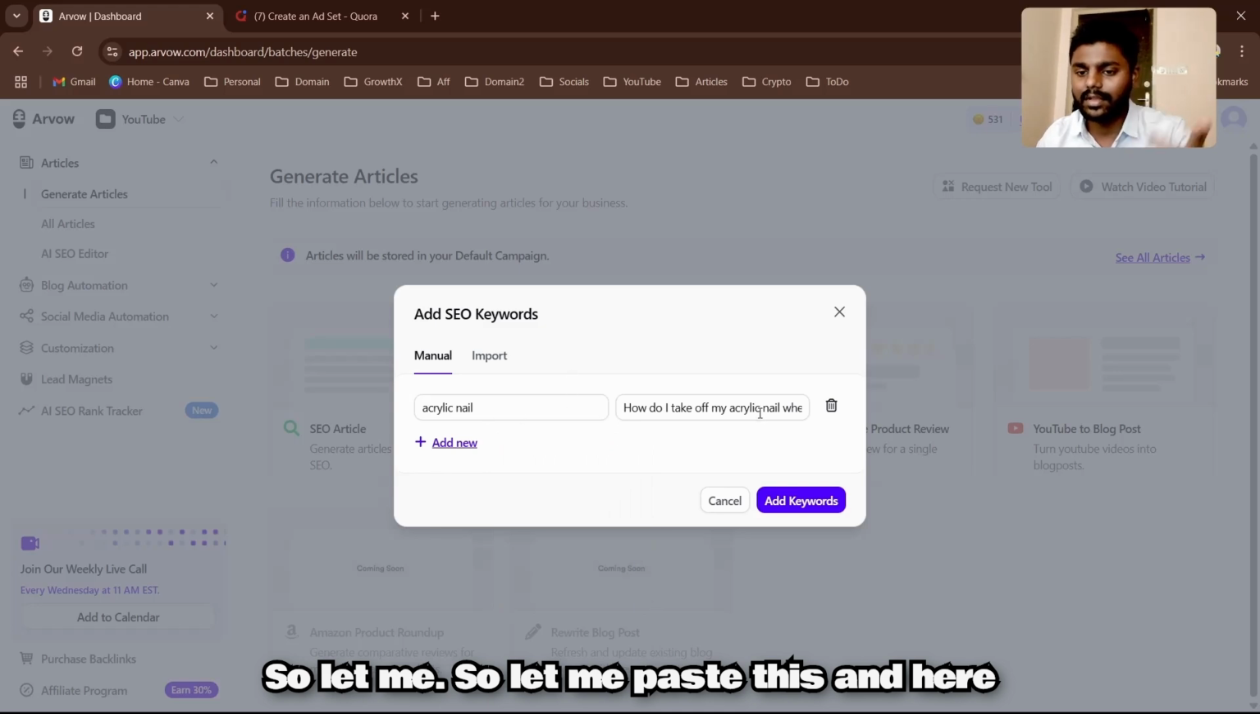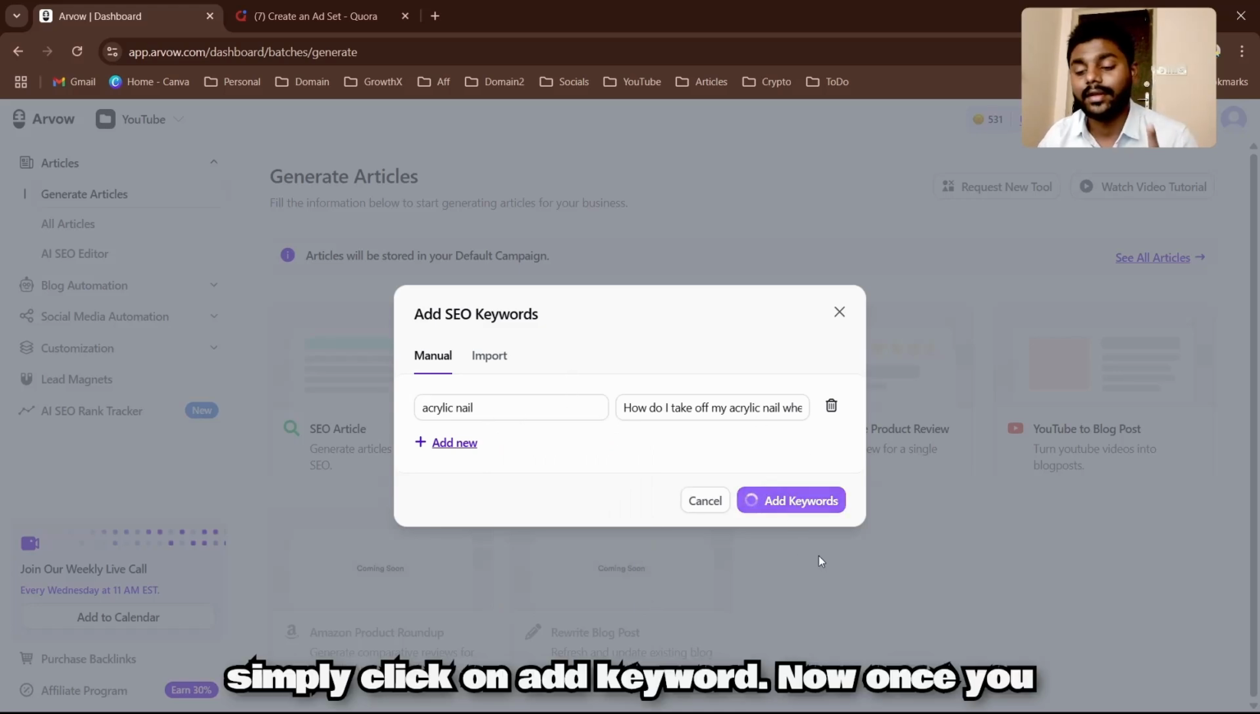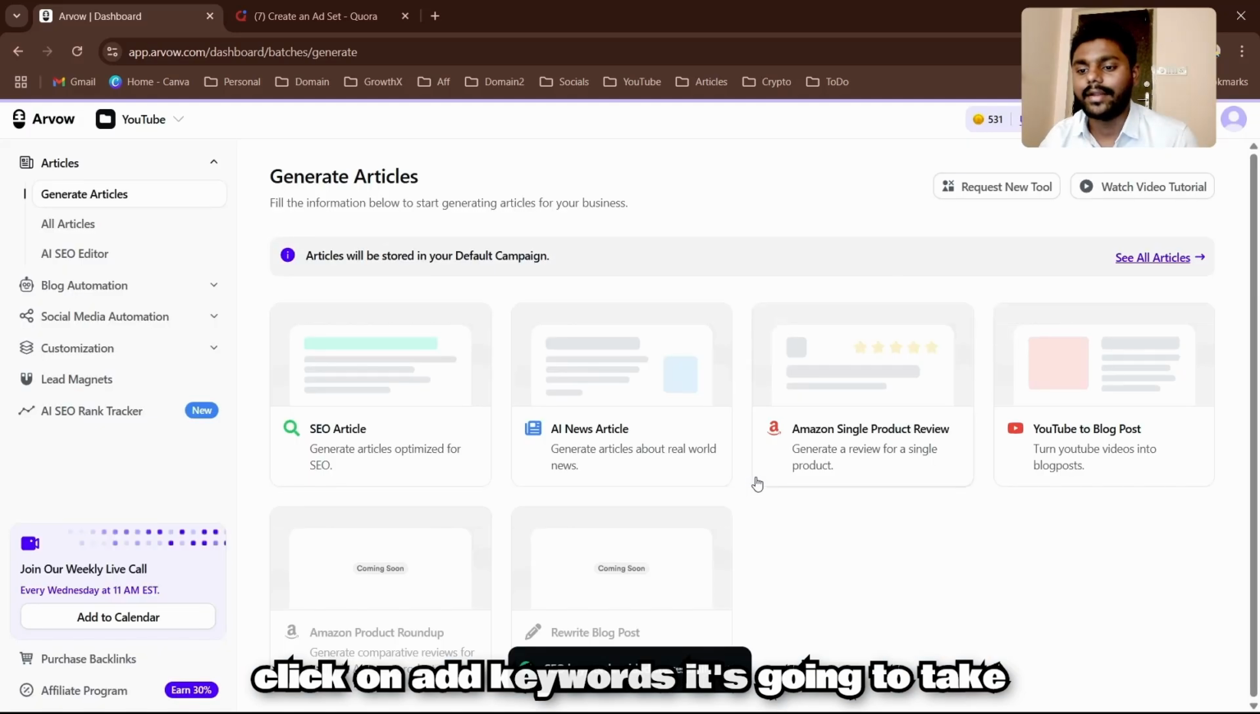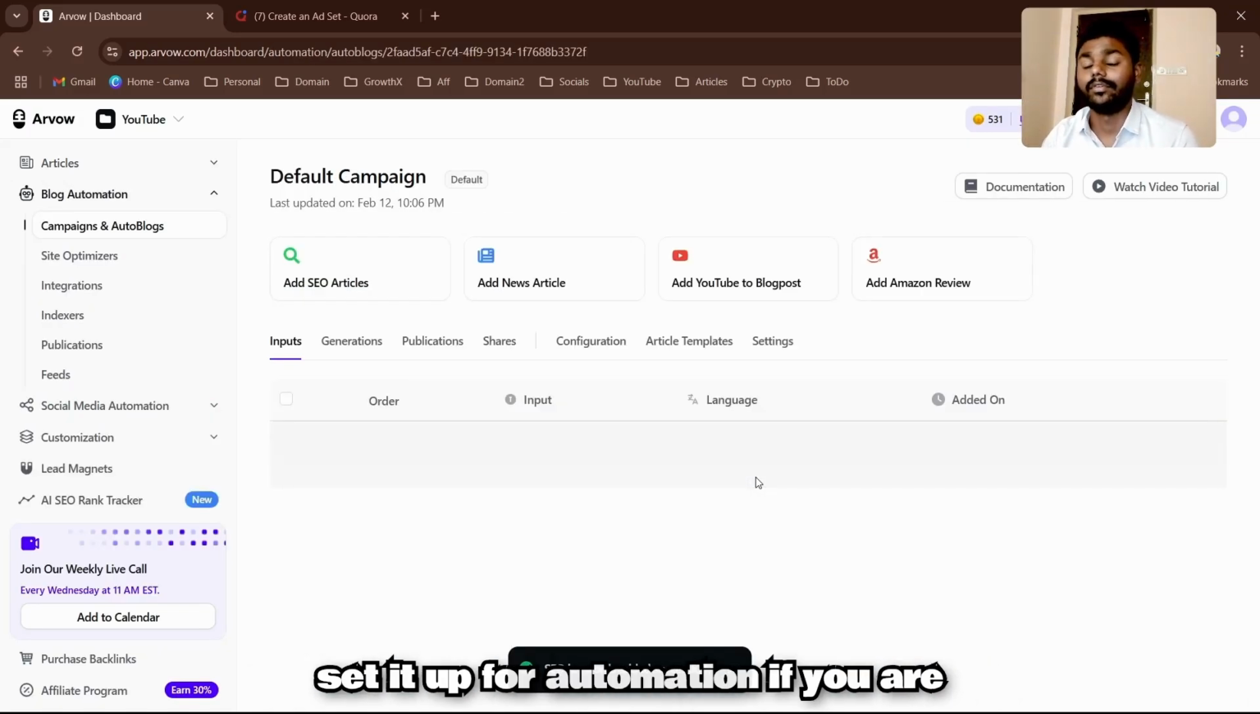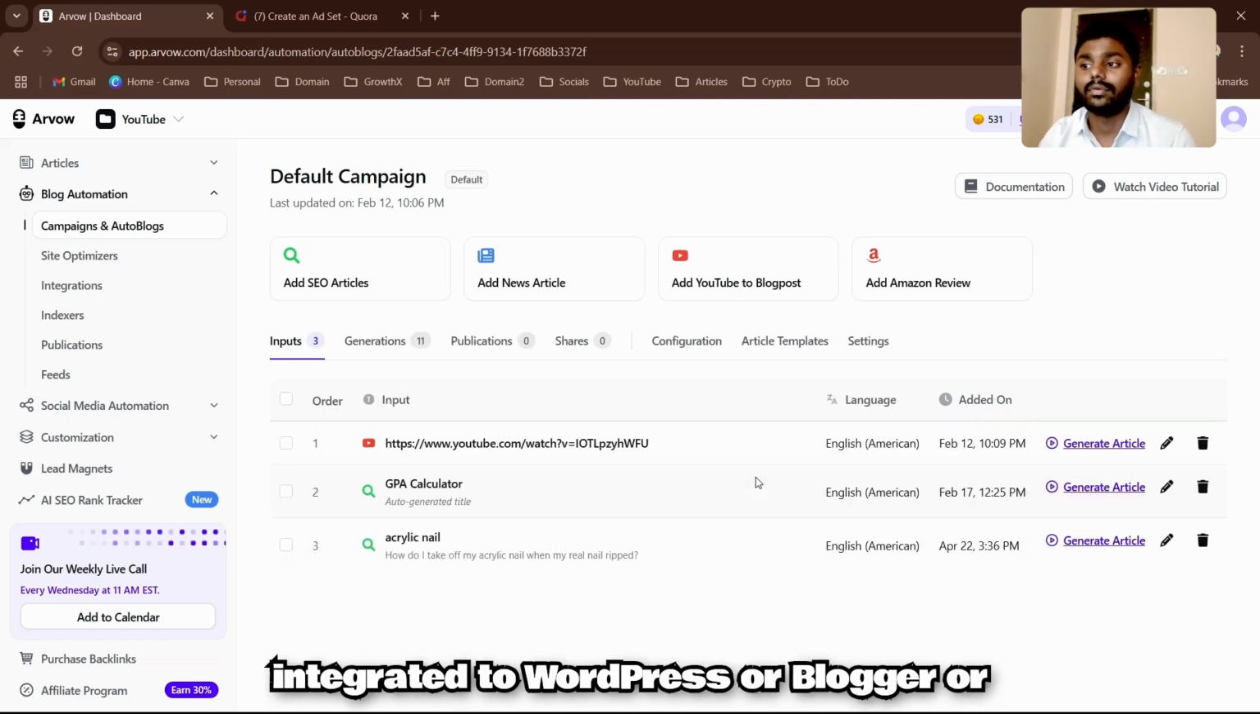So let me paste this, and here simply click on add keyword. Now once you click on add keywords, it's going to take you to the waiting page, where you can set it up for automation if you're integrated to WordPress or Blogger or Shopify.